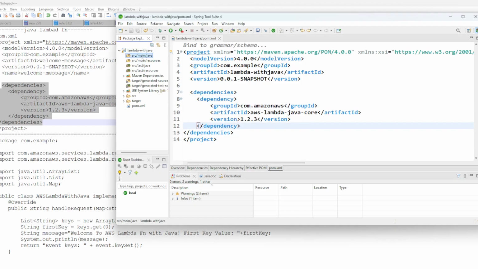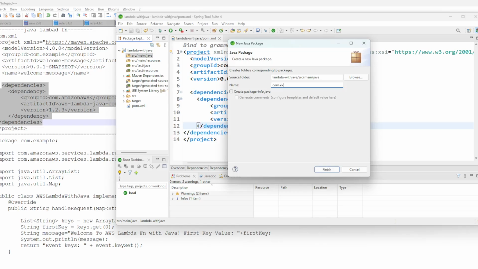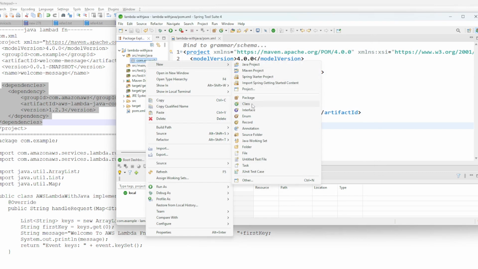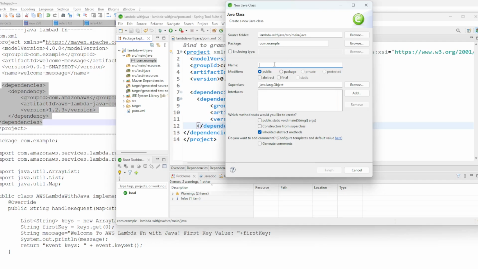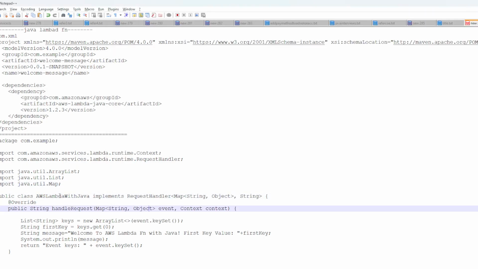Next, we can create one package with a name like com.lambda.example, or we can say com.example. Now here we can create our class with some name, like AWS Lambda with Java. So this is the class name we can give. Seems good. Now inside this we can add our Lambda function.